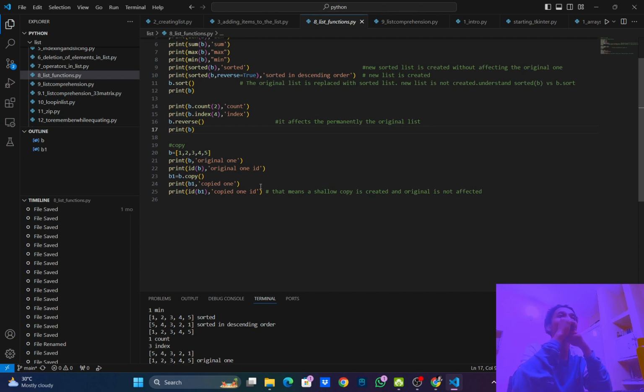This can affect the original list L1, because if I do any changes inside of the list L2, then it will automatically affect the elements inside of L1. So we have to keep this in mind. So that is shallow copy. Deep copy and shallow copy are two types of things.